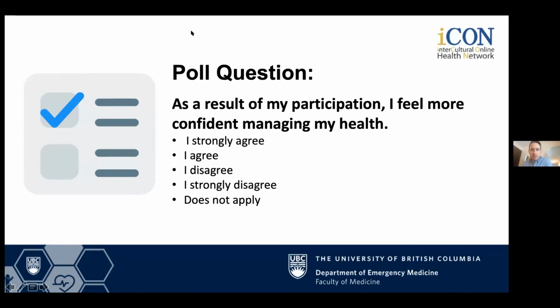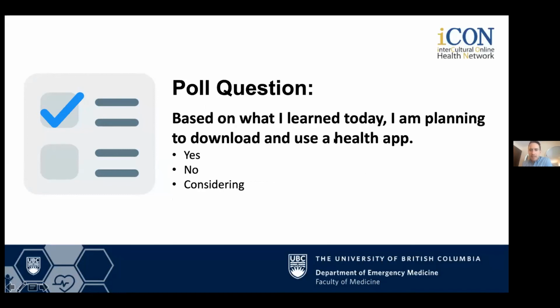Great. So close that. And then based on what you learned today, are you planning to download and use a health app?